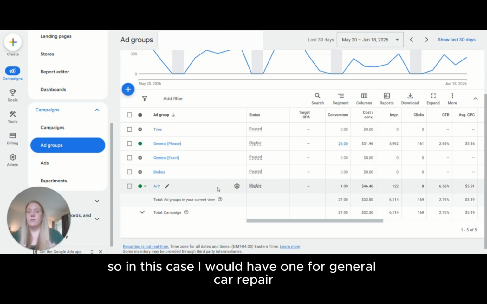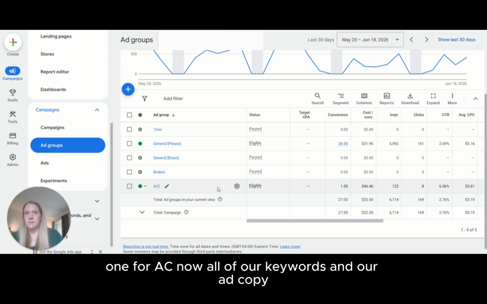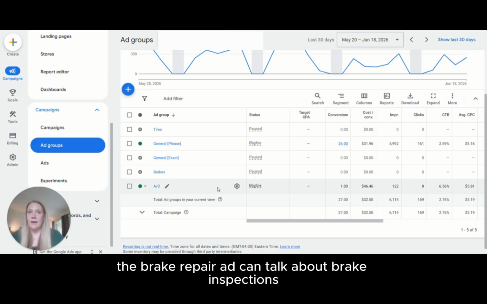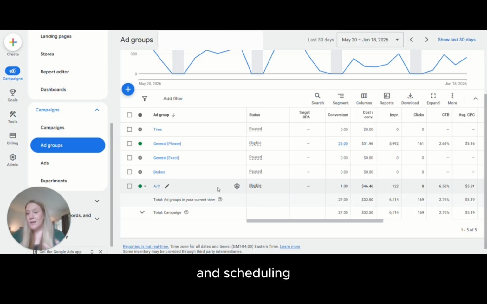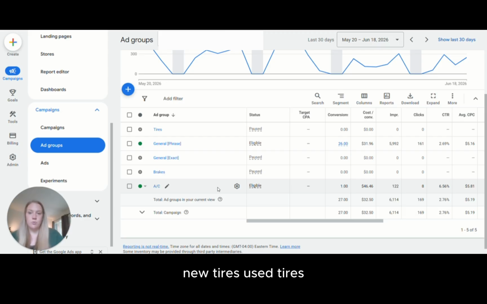So in this case, I would have one for general car repair, one for brake repair, one for tires, one for AC. Now all of our keywords and our ad copy and the search intent can all line up a lot more tightly through that customer's journey. So then the brake repair ad can talk about brake inspections, brake pads, brake replacements, and scheduling. And then the tire ad can talk about tire replacement, new tires, used tires, installation, all that stuff.